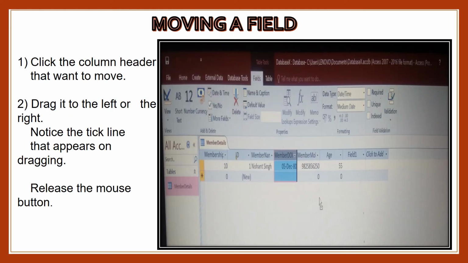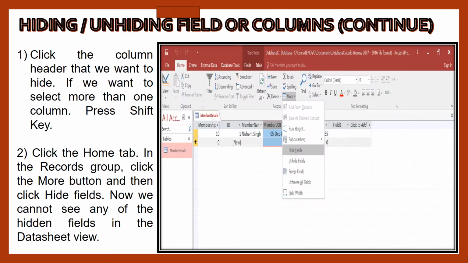Moving a field. Let's see its steps. Firstly, click the column header that we want to move. And then after, drag it to the left or the right. Notice the thick line that appears on dragging. Release the mouse button. Let's move to the topic. Hiding or unhiding fields or columns.